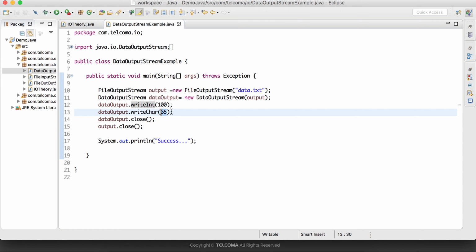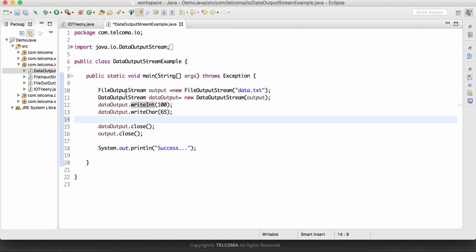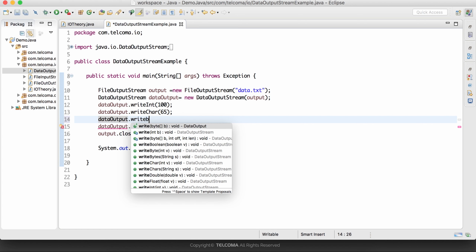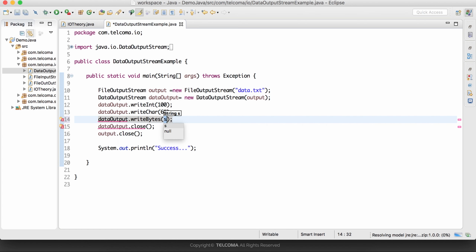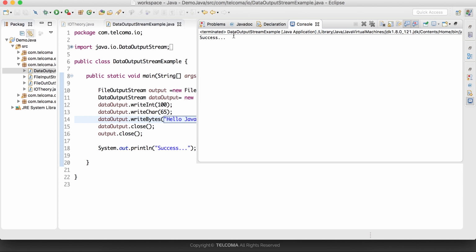Then we have write char, so whatever value we have at 65, for example 65, we have capital A. Then suppose if we want to write bytes, we can pass a string, hello Java. So let's run this program and see the output.